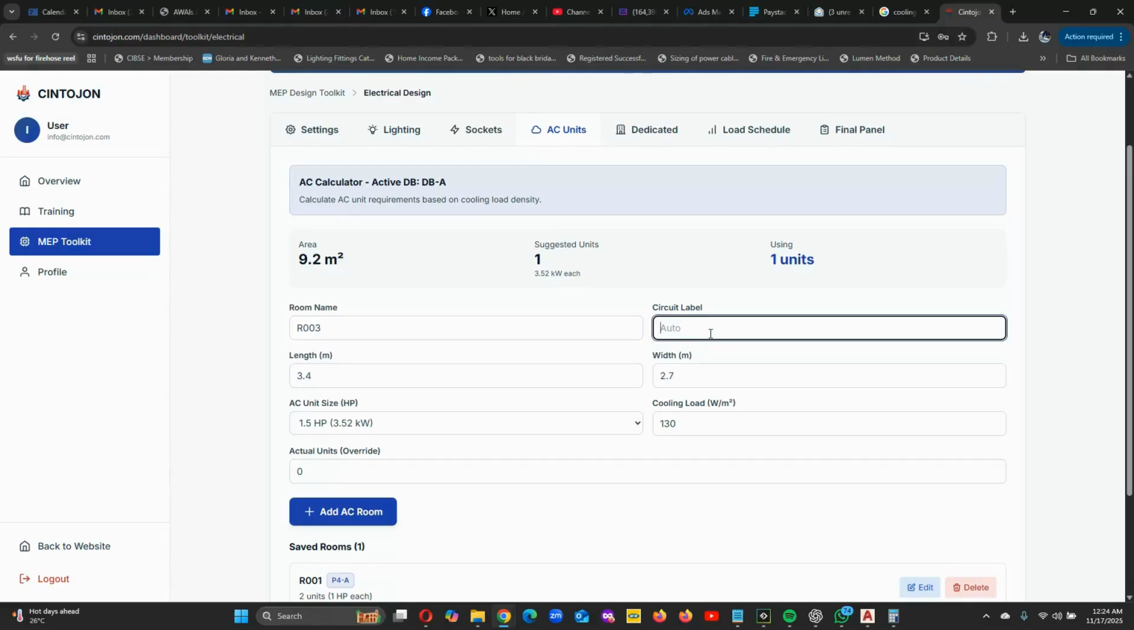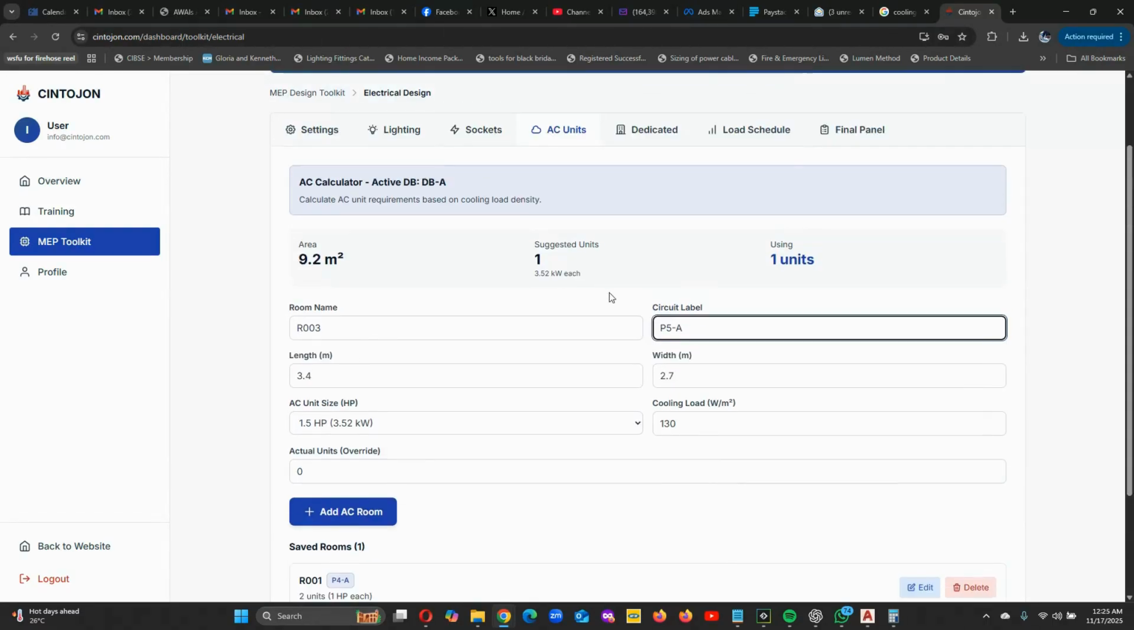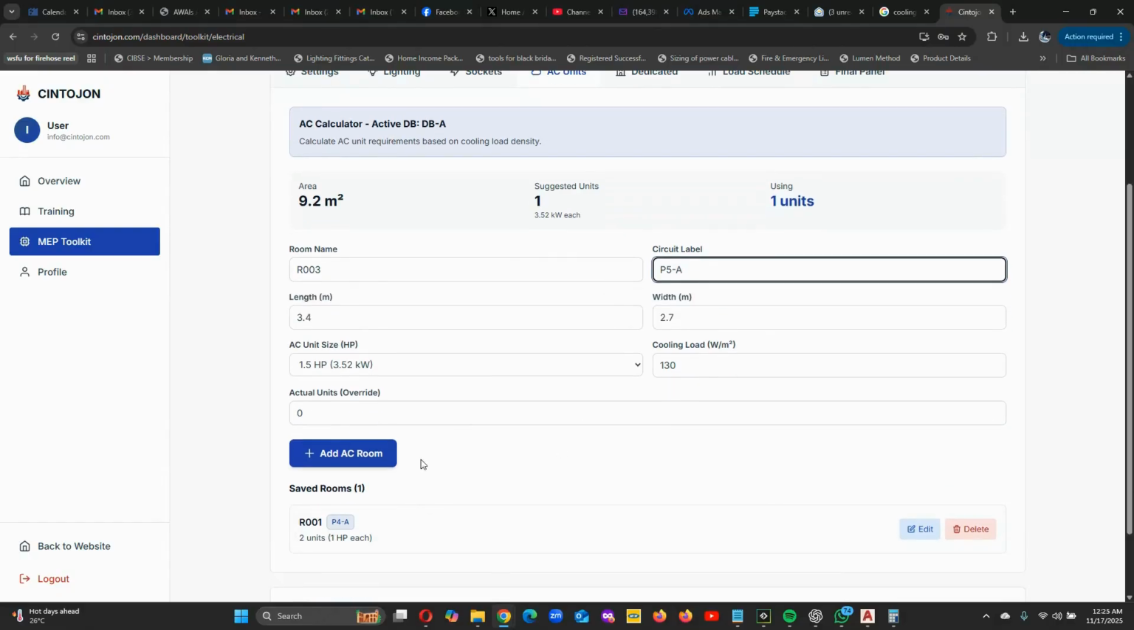Circuit label. So now that this is P4A, is 2. I'm going to call this P5A. And I'm going to expect it to do the correction on the load schedule, because it's supposed to be P4A, the next one P5A. It's supposed to be P4A and P4A and P5A. But I'll just make this one P5A and I'll allow it to do the correction. I'll just show you how smart it is.